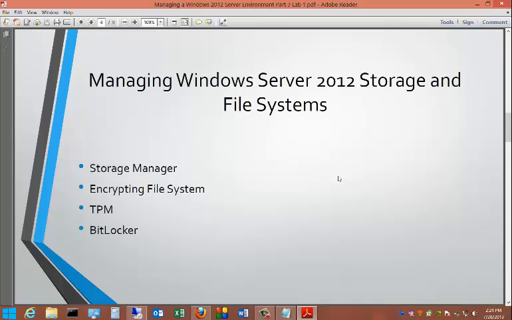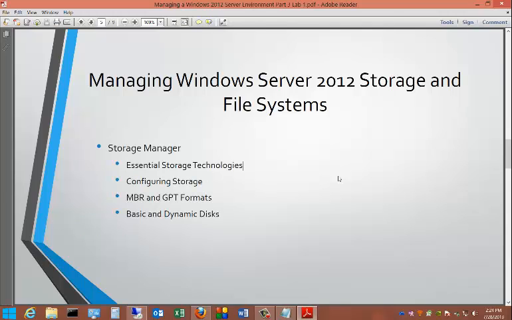So we're going to discuss Storage Manager, Encrypting File System, TPM, and BitLocker. Under Storage Manager, there's lots of different things to discuss. Here you have the essential storage technologies, configuring storage, MBR and GPT formats, and basic and dynamic disks.